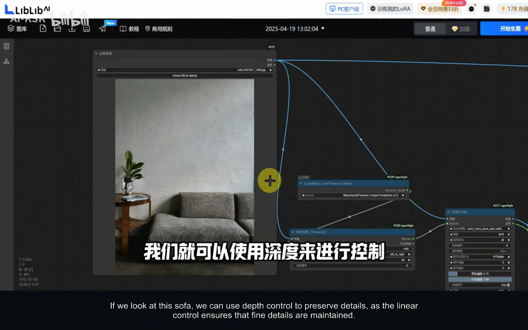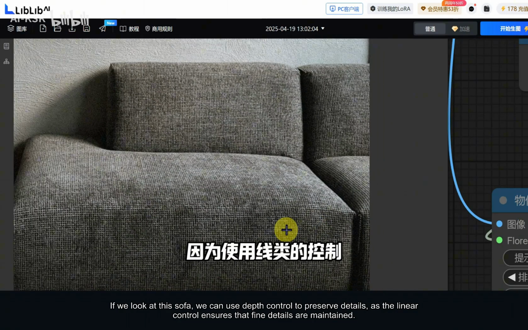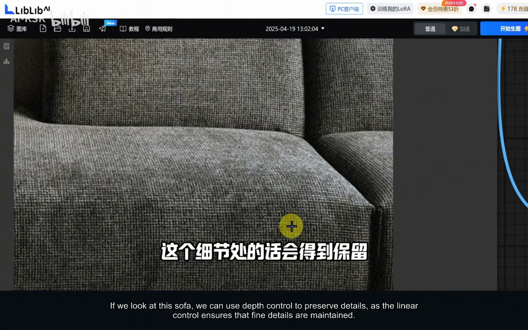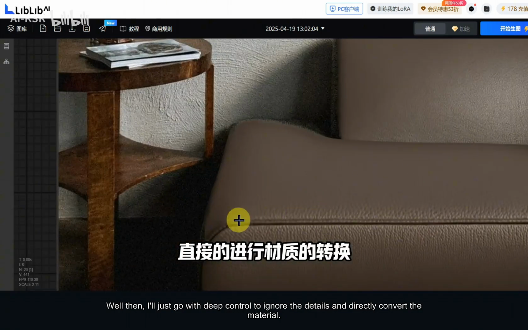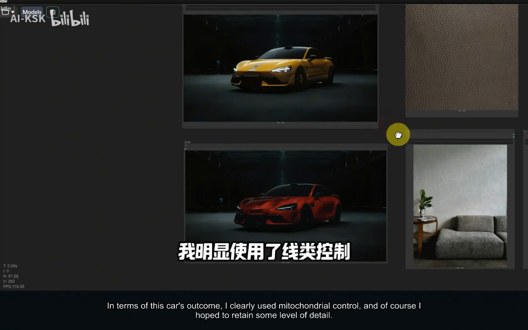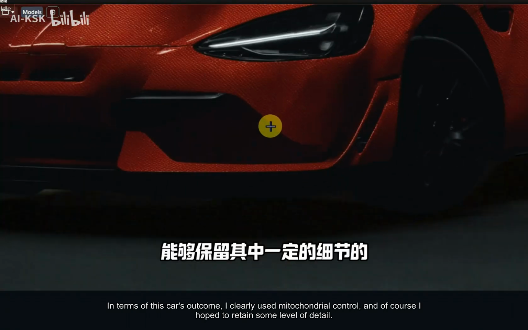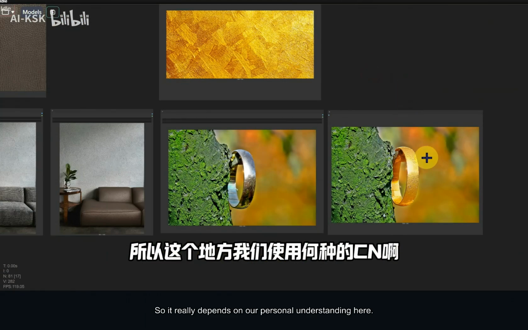If we look at this sofa, we can use depth control to preserve details, as the line control ensures that fine details are maintained. Well then, I'll just go with depth control to ignore the details and directly convert the material. In terms of this car's outcome, I clearly used line control, and of course I hope to retain some level of detail. So it really depends on our personal understanding here.